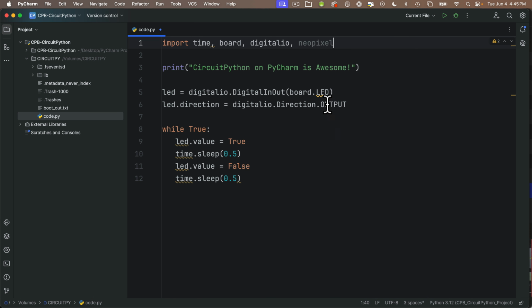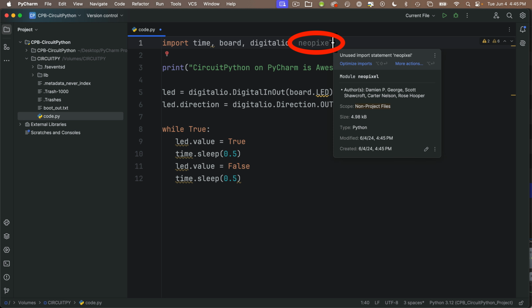The red squigglies have gone away. Now PyCharm knows about the NeoPixel library. This also means that code completion can provide suggestions about all of the NeoPixel library's functions and data structures. We also see PyCharm has grayed out the box around the word NeoPixel. That's because this library is currently not used in any of the code below it.